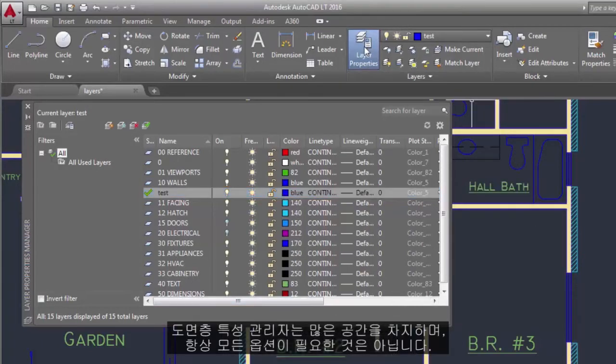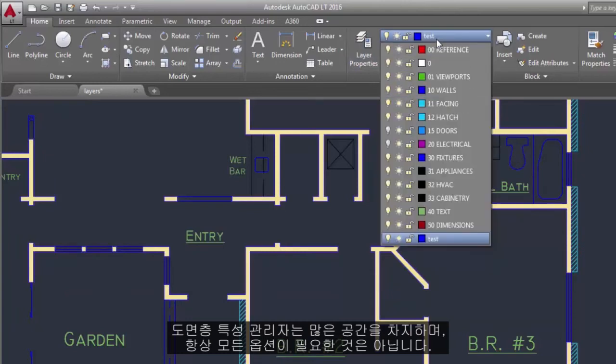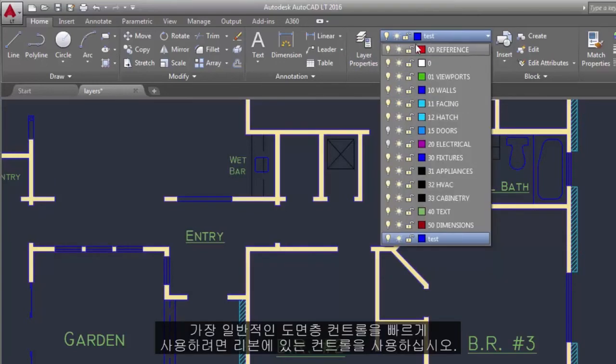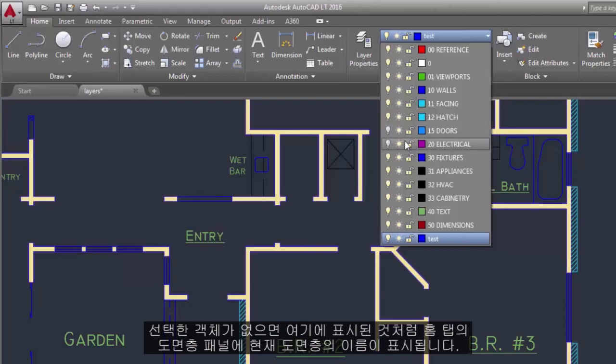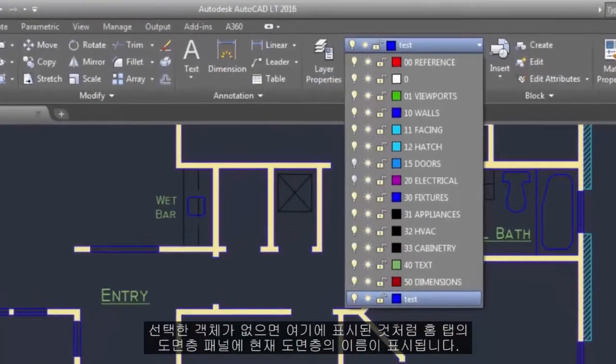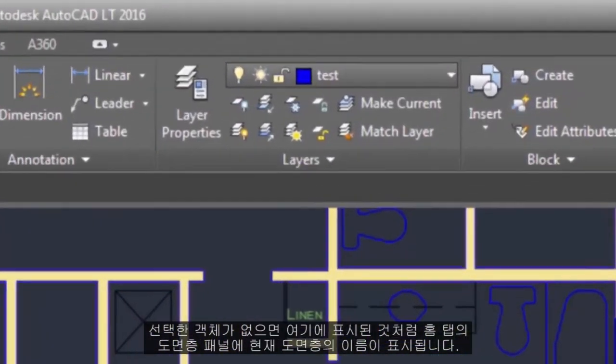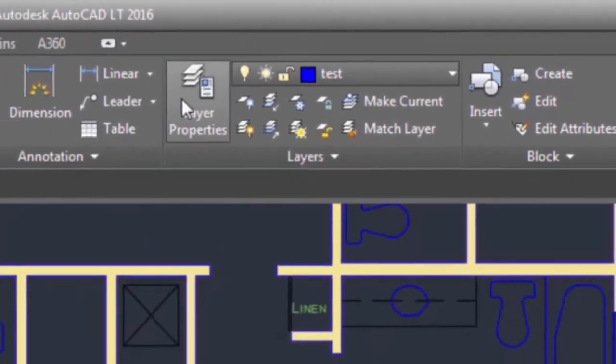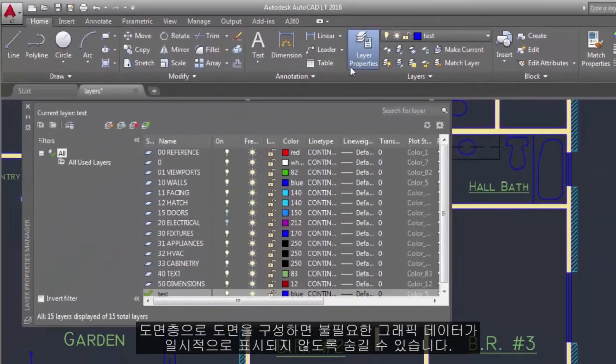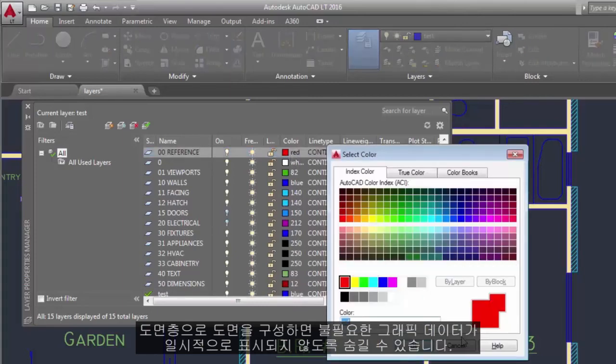The Layer Properties Manager takes up a lot of space, and you don't always need to access all the options. For quick access to the most common layer controls, use the controls on the ribbon. When no objects are selected, the Layers panel on the Home tab displays the name of the current layer as shown here. Layers organize your drawing, enabling you to temporarily suppress the display of unneeded graphical data.